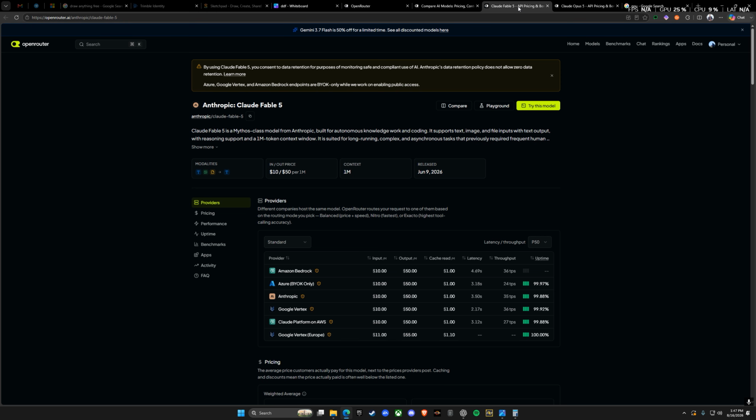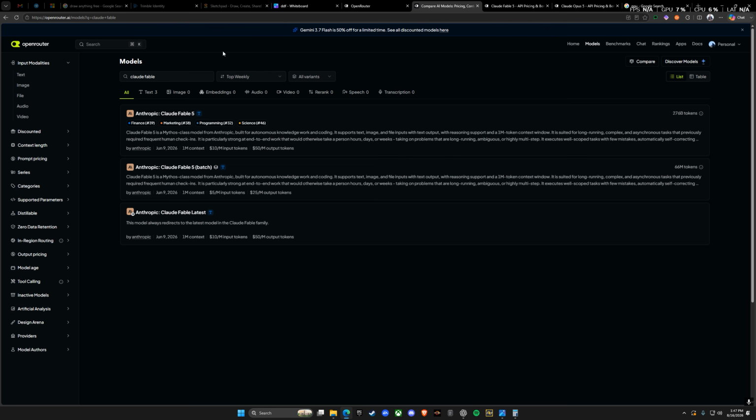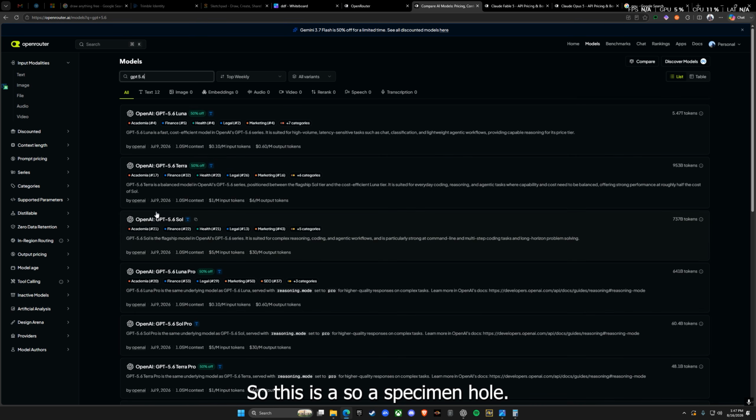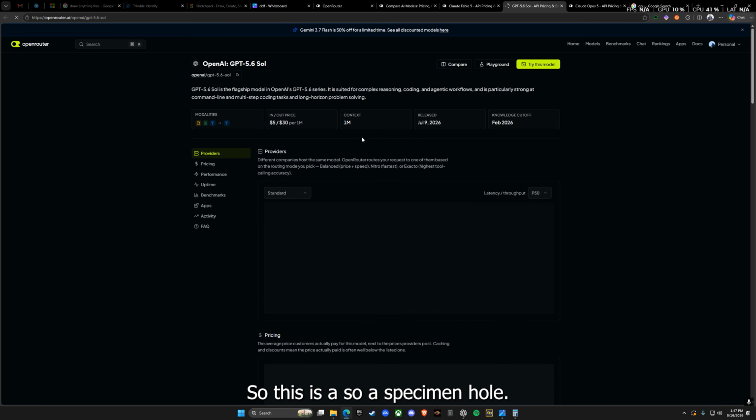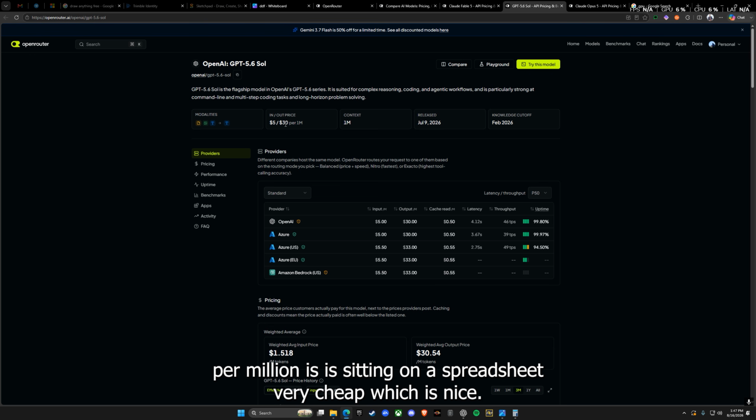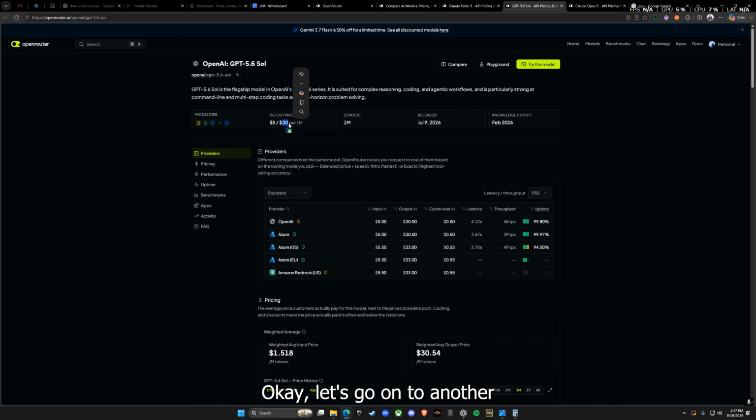Now, let me show you something. So this is $10 for inputs, 1 million of inputs. This is $50 for output tokens. That's when it responds to you. Let's check another model. Let's say GPT 5.6. So this is also OpenAI's best model. Now, look at this. It's for 1 million tokens. That's input tokens. They usually do it input/output. So inputs is $5. Outputs per million tokens is $30. That's quite cheap. Very, very cheap, which is nice.